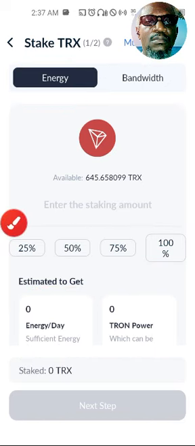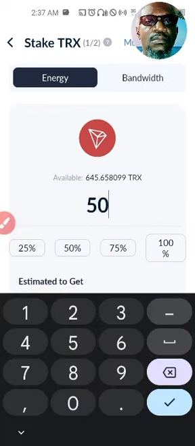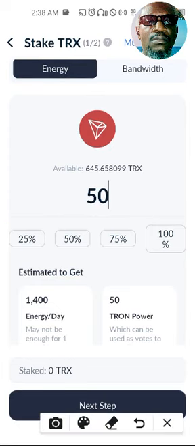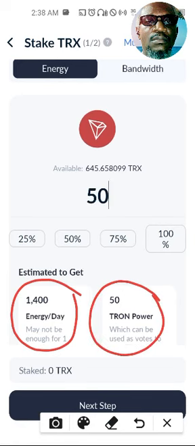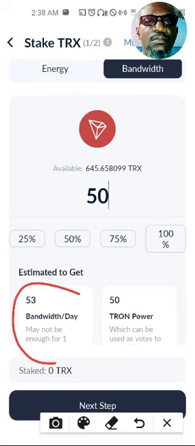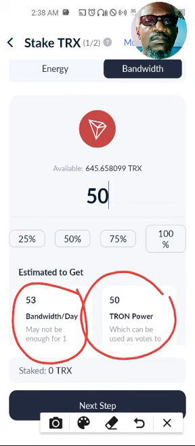For instance, if we say let us stake 50 Tron, you see it's calculated here automatically that if you stake 50 Tron, you will have 1,400 energy per day, and the Tron power will be 50. If we toggle this switch to bandwidth on a daily basis, the 50 Tron will give you this number of bandwidth, 53, and your Tron power will still remain at 50.